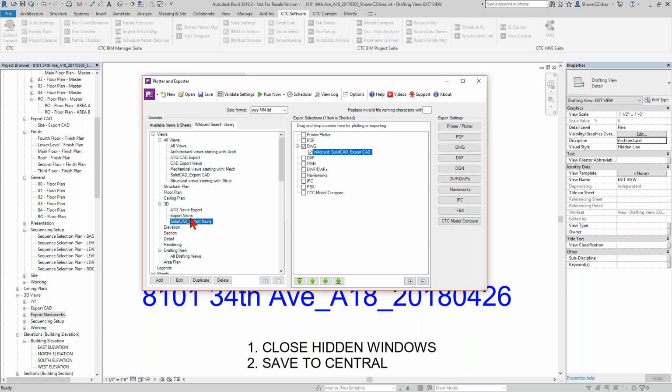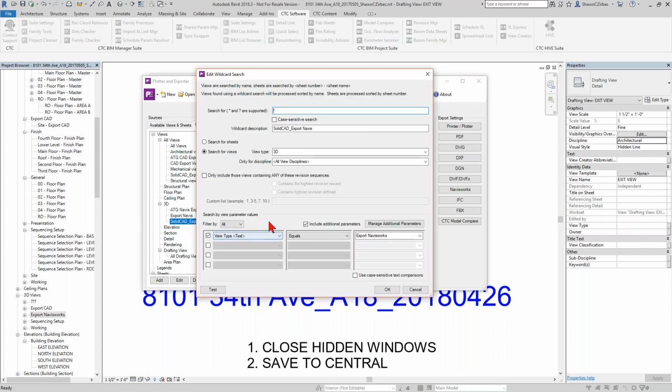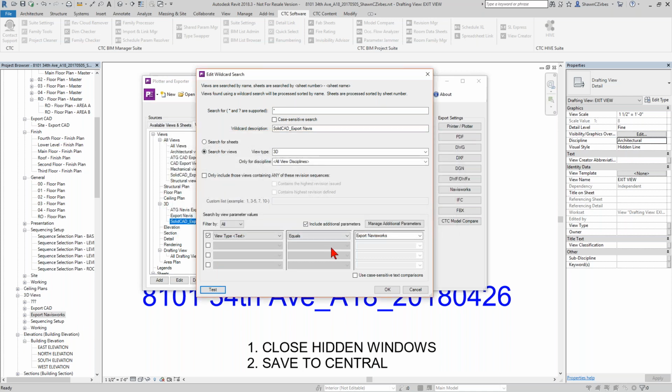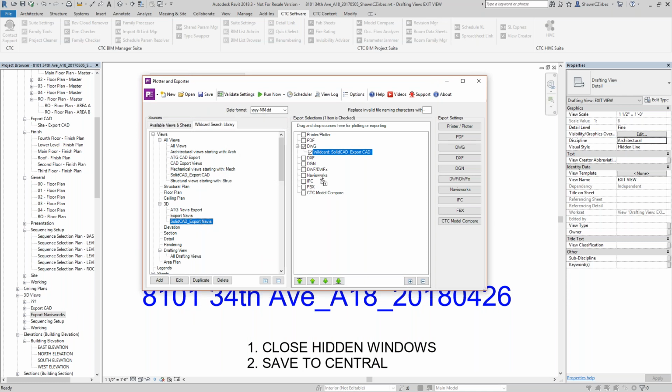I also have a SolidCAD Navis export, so it knows to take this project and look for some certain properties. Once again, it's looking for all views of any name. In this case, I'm directly filtering for some 3D views where the view type equals export Navis. And once again, I can test this, and I've got my model pre-broken apart, pre-filtered inside the Revit model to know exactly what the individual NWC files, or NWD files, are going to be. So with this, I can simply drop this into my Navisworks export over here. And again, I've already configured my settings, and I'll show those to you in a minute, a little bit about how this can be configured, but I've already configured that.